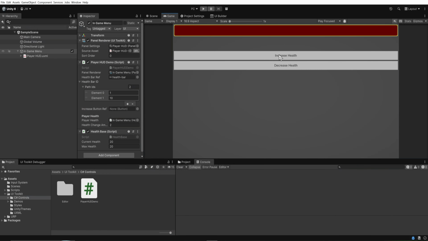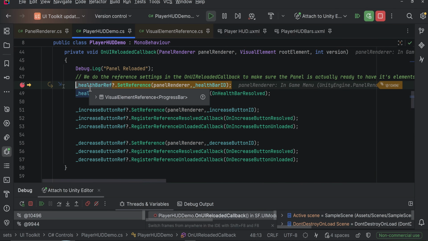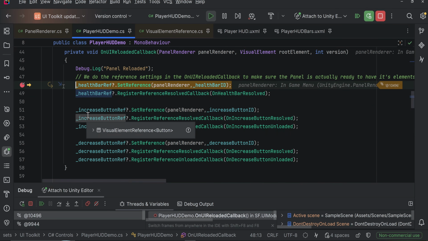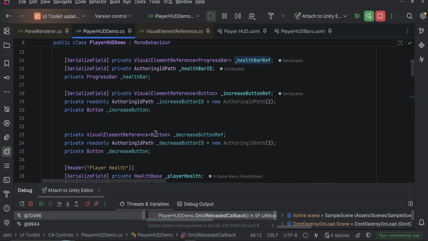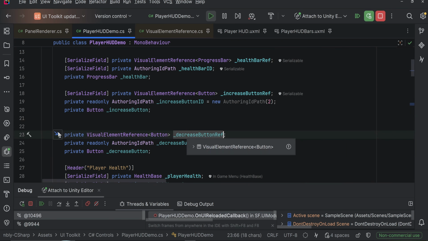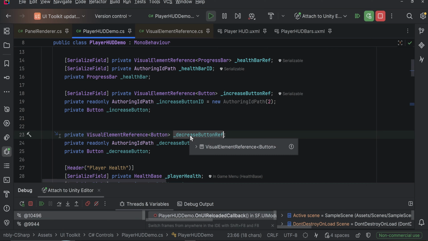If you notice, I have an increase health button and a decrease health button. When I click play here, inside my on UI reload callback, you'll notice my health bar reference has a value, my increase button reference has a value, and my decrease button reference has a value. If I go up here, the decrease button is not serialized, but it has a value. This is the first time I'm entering play mode, and even though the decrease button reference is not serialized, it has a value, right? So everything works.